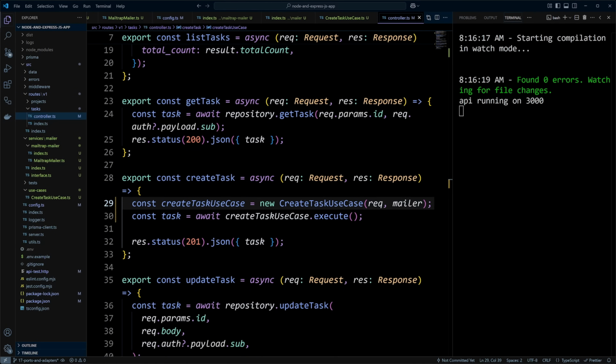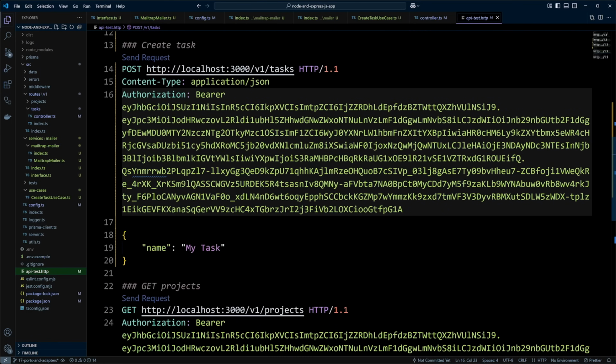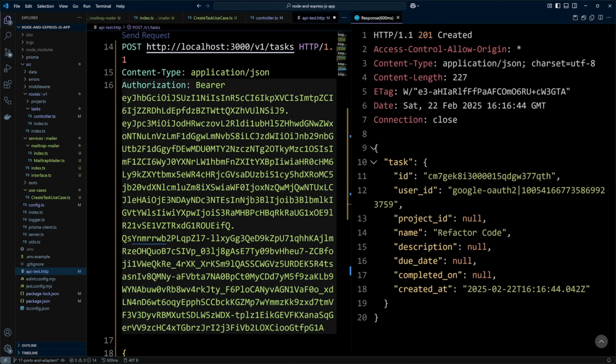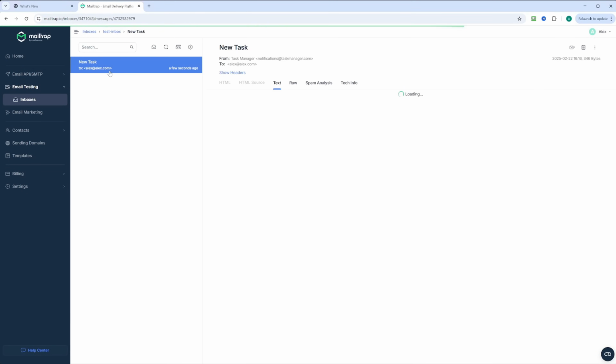Go to the API test.http file and make a call to the create task endpoint. We will create a task with the name refactor code and send the request. The task was created successfully. Now let's go to Mailtrap and look at the test mailbox where we can see an email with the subject new task and the message that the task refactor code was created. Pretty cool, huh? Now let's make things even cooler.